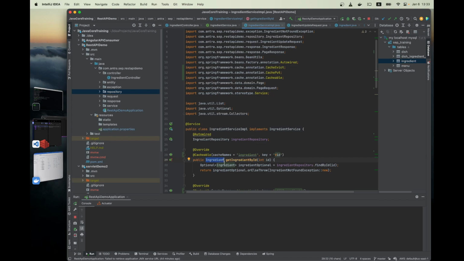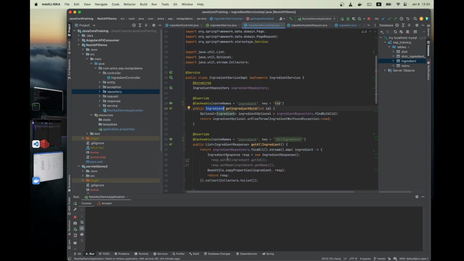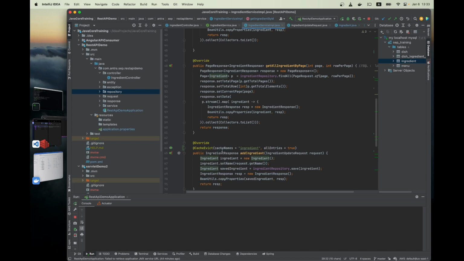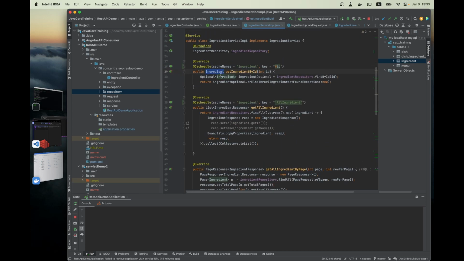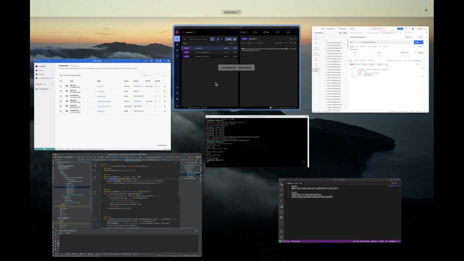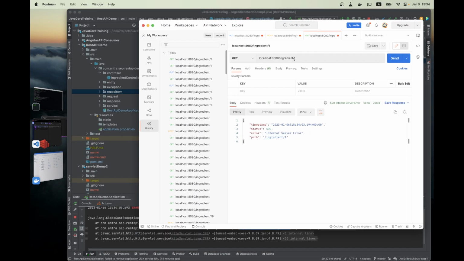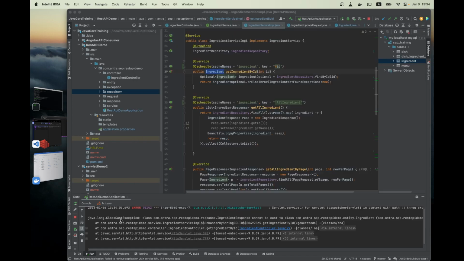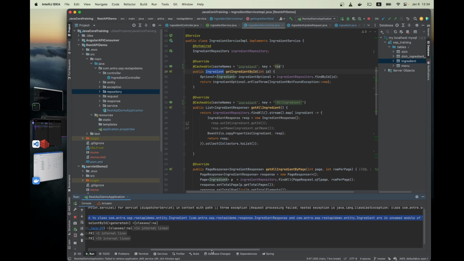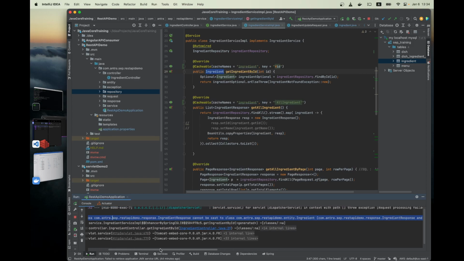That will cause an issue, a type incompatible issue. Because we save this cache as an ingredient response class, but when we read it out as an ingredient, as this method is indicating, Spring will give us an error. Let's see if we send a request, get ingredient 1, and then it will give us this error, saying that the class cast issue. This is a Spring type constraint issue.